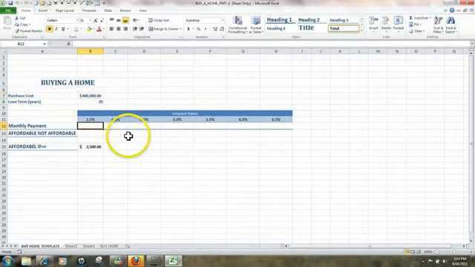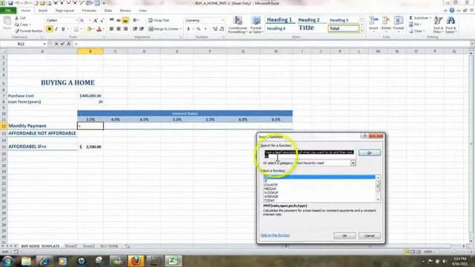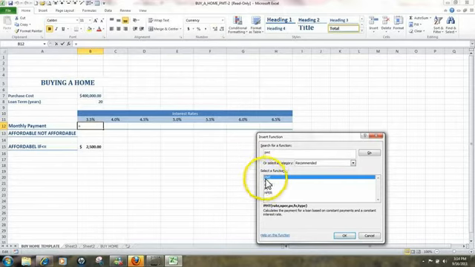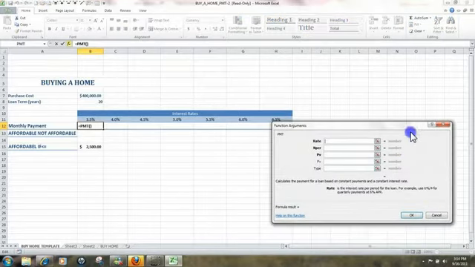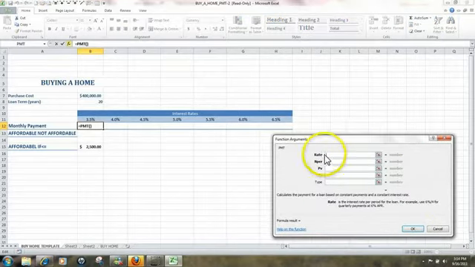We're going to go into cell B12 and open up the PMT function. We're going to do that by clicking on f of x. We get a dialog box and we're going to type in PMT. That's the function that we're looking for. Click on Go. After the function is highlighted, hit OK. Now we're going to have a dialog box that we're going to fill out. It makes it so much easier.